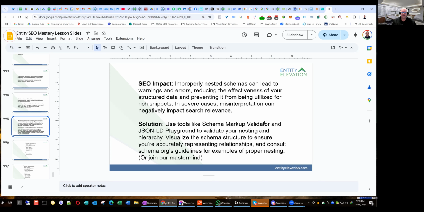Okay. SEO impact: improperly nested schemas can lead to warnings and errors, reducing the effectiveness of your structured data and preventing it from being utilized in rich snippets. In severe cases, misinterpretation can negatively impact search relevance. The solution is use tools like Schema Markup Validator and JSON-LD Playground to validate your nesting and hierarchy. So we looked at that in an earlier video with the markup validator, the two sides, that plus the rich results test. Both of those are very valid to be checking your code. And visualize the schema structure to ensure you're accurately representing relationships. And consult schema.org's guidelines for examples of proper nesting.